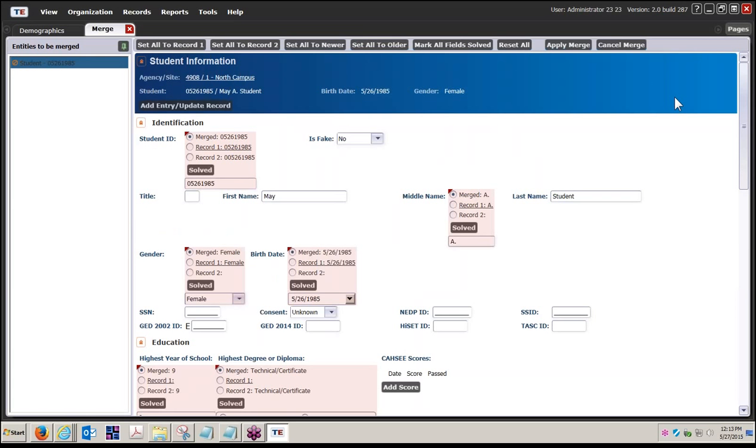The screen now displays entities to be merged at left and corresponding fields from the records selected to merge at the right. Conflicting information is highlighted and must be solved before records can be merged. You have several options for merging conflicting fields.